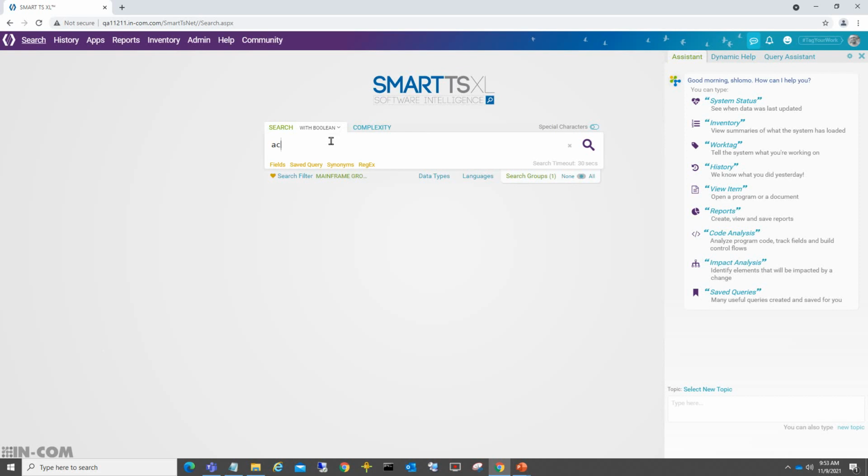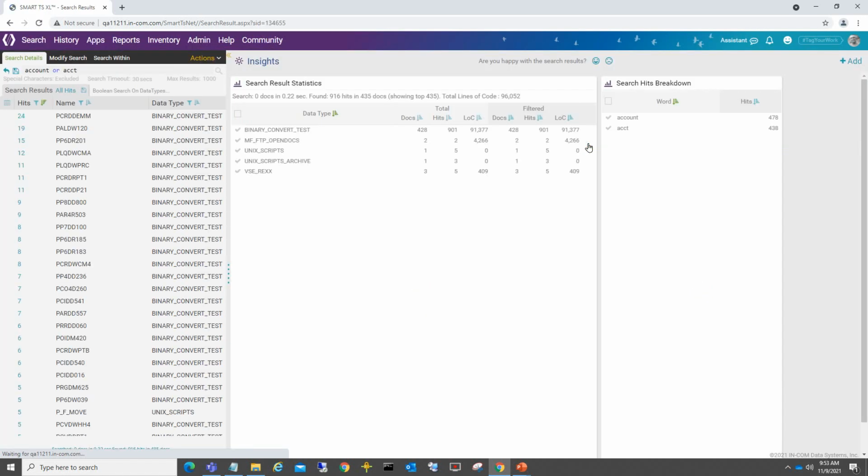Imagine I was looking in the system for all the references for the word account, and I know that it's also called ACCT, and I do my search. And now I think I've covered all the angles because I found account and ACCT. And somebody tells me in the company, what are you talking about? There's other variations I've seen. So now I'm getting a bit worried that I'm missing some of my results.